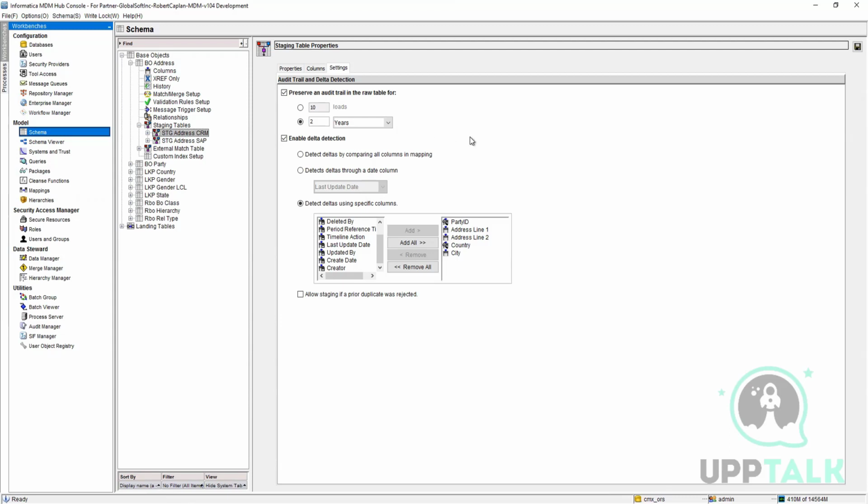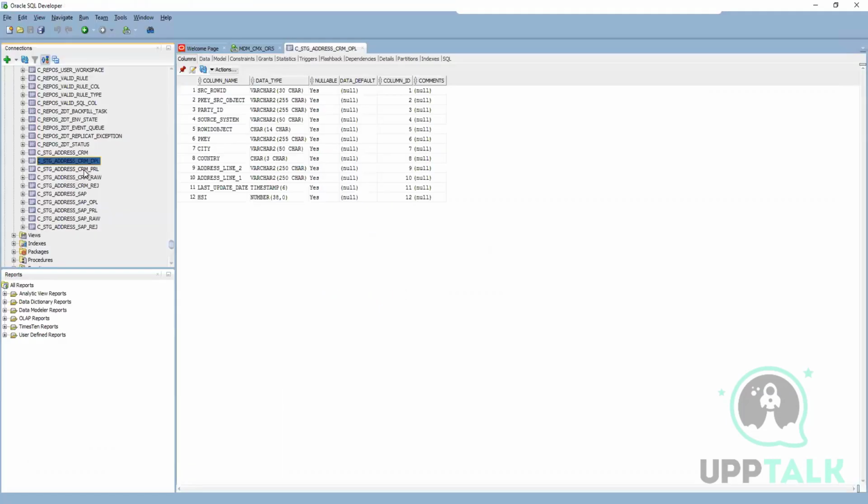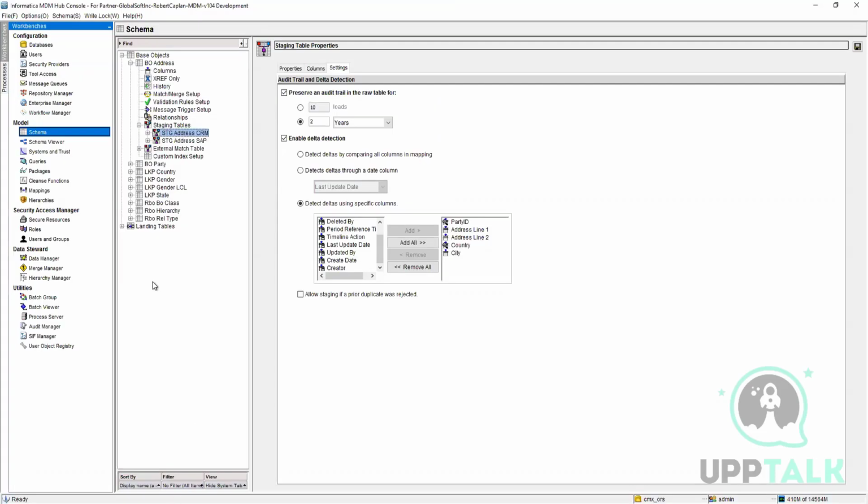And the last option, which allows staging if a prior duplicate was rejected: these rejected records will be identified from the reject table, and those will be allowed in the next run if we are enabling this. So there are two tables, right? OPL and PRL. Any data which has not gone through will be stored over here, and the data which has gone through will be over here. So if we are allowing it, it would be checking in these tables accordingly.